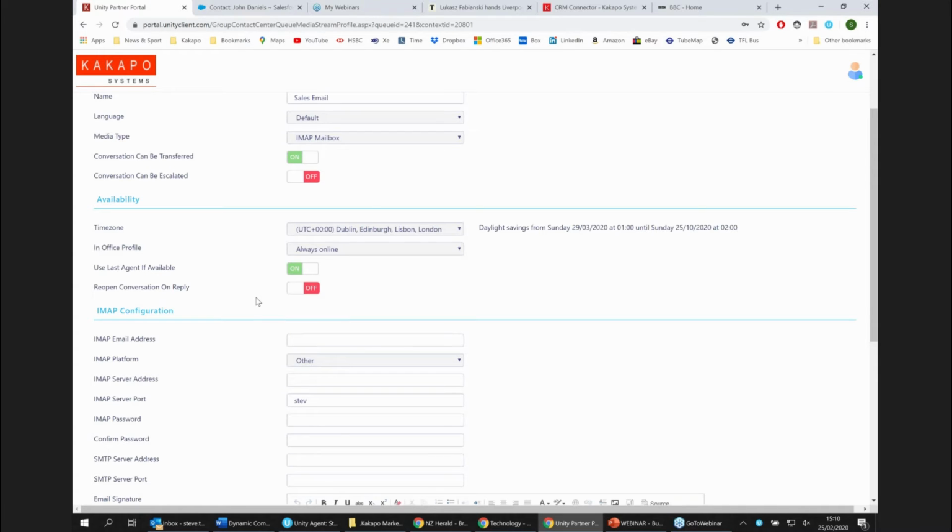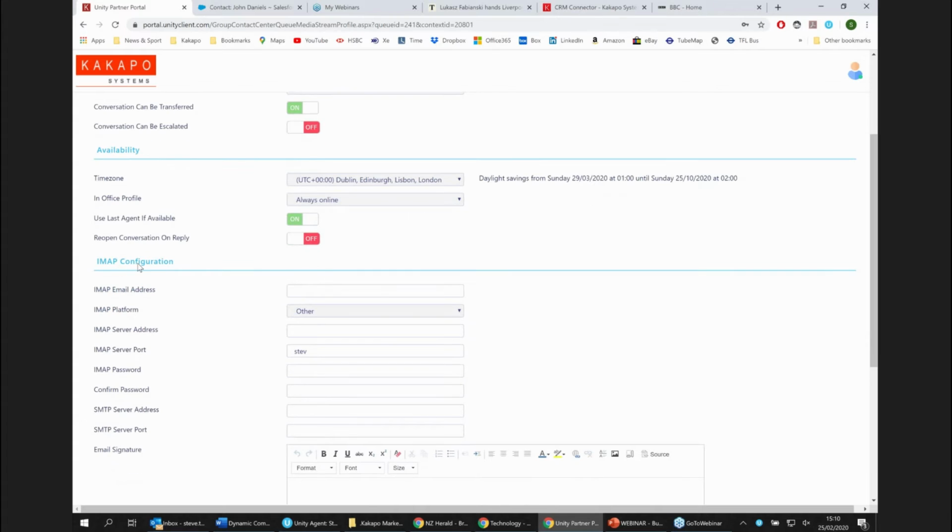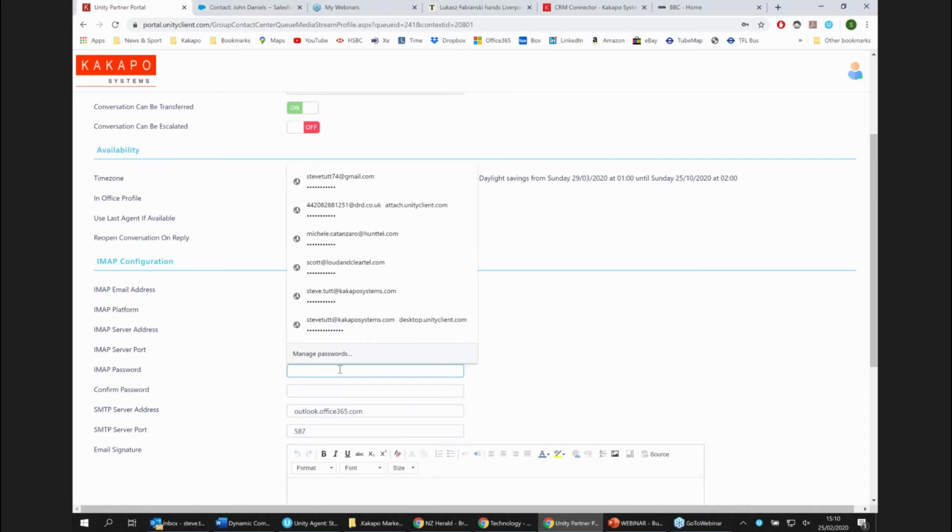I'm going to put in now, so this is where I have the IMAP credentials. Firstly, it's the email address. There it is, Unity Webinar. Now I'm going to choose which IMAP platform it is. This is Outlook, Outlook Live. The password.